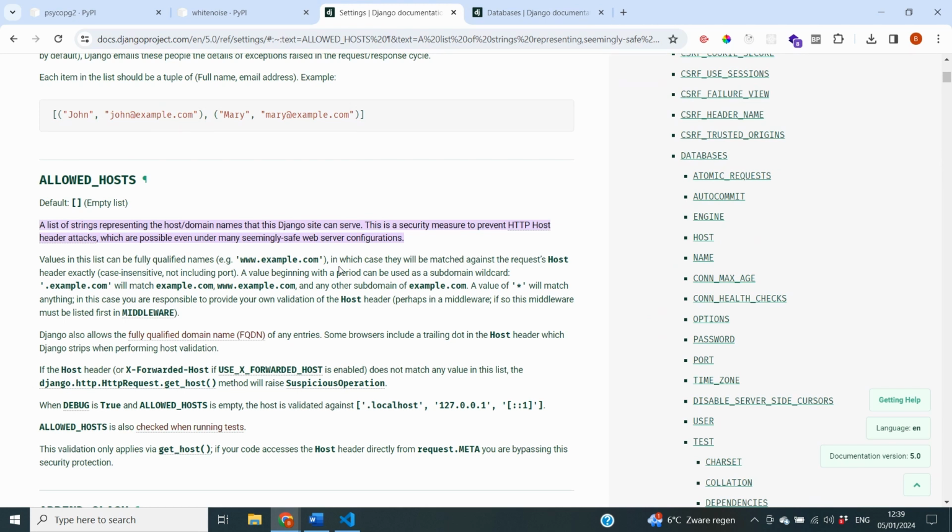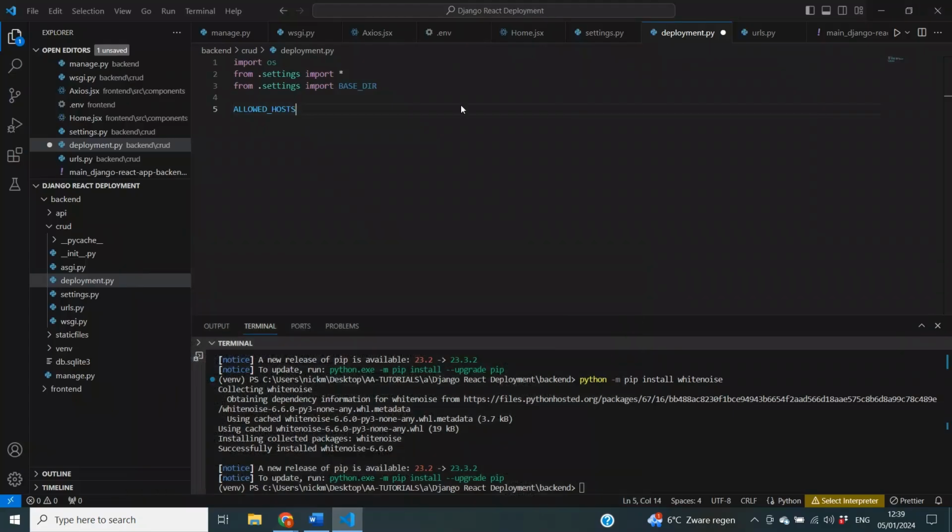So this is a security measure to prevent different attacks. Now, in this case, we only want to specify the URL of our backend because that's the only URL that this code is allowed to serve. At this moment, we don't know that URL yet, but what I do know is that when we deploy our code to Azure, Microsoft is going to generate an environment variable that contains the URL of our backend application. So we can just use that one to put in the allowed host variable.